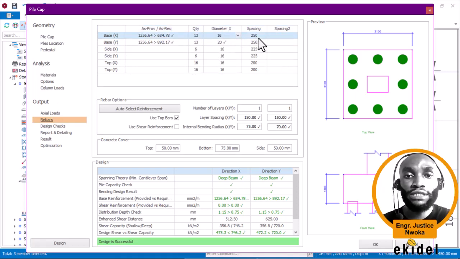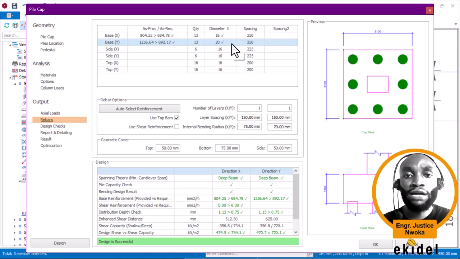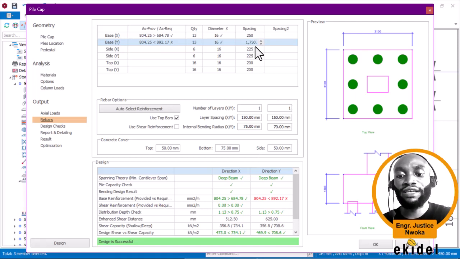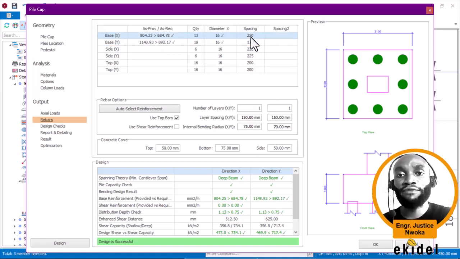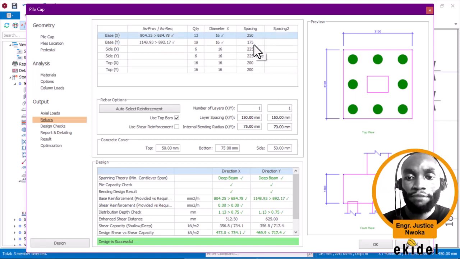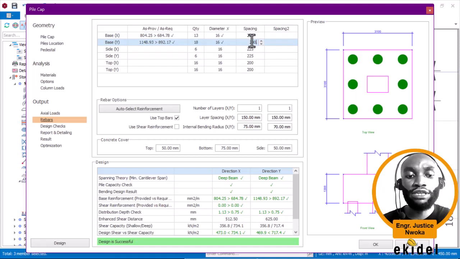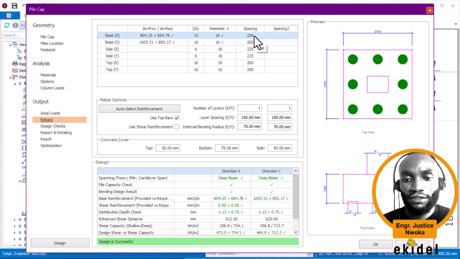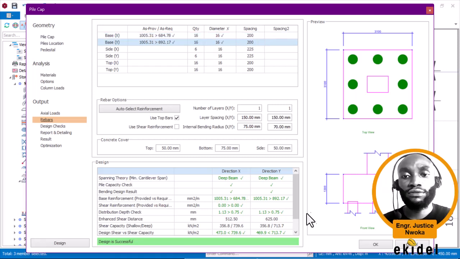Let's try 16. I am afraid that will not pass, but let's just try and see. Okay, let's now reduce, because it's failing here. Reduce to 175. Let's see. That's perfectly okay. Let's try 200. Let's see if that's okay. 200, okay, that's fine. 200 is cool. So right now, check again here.